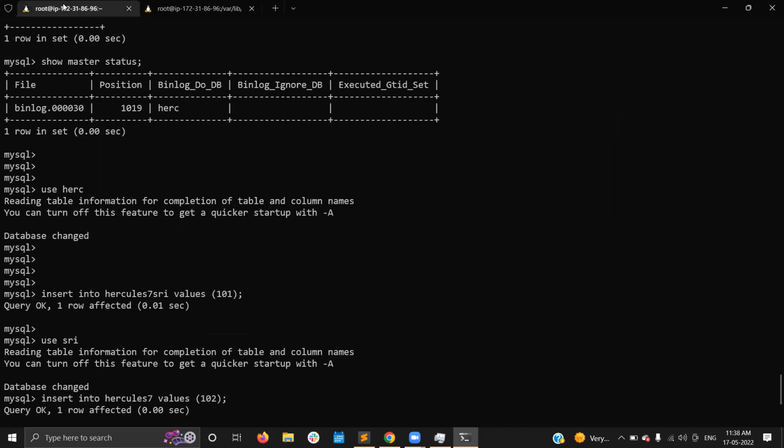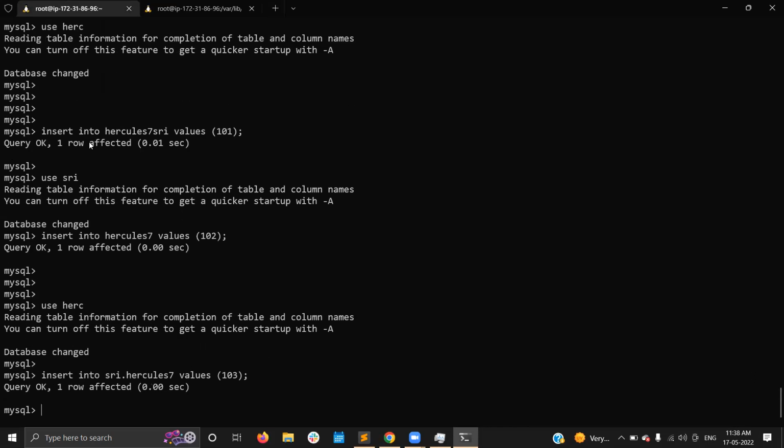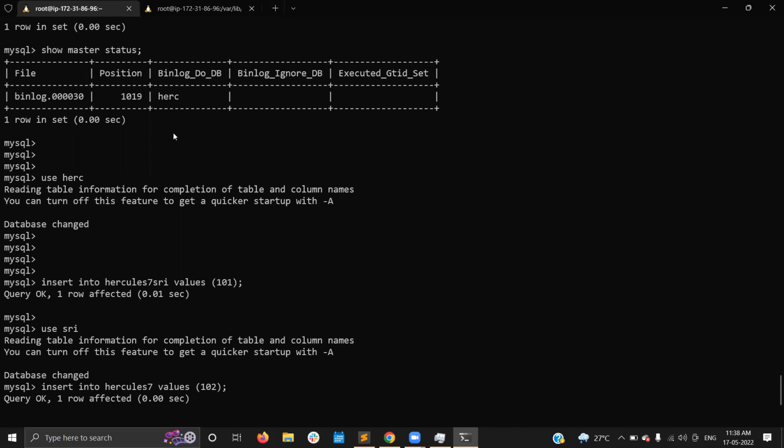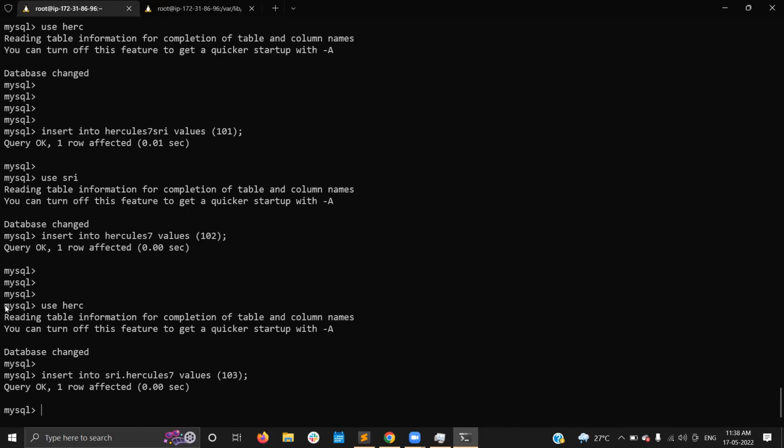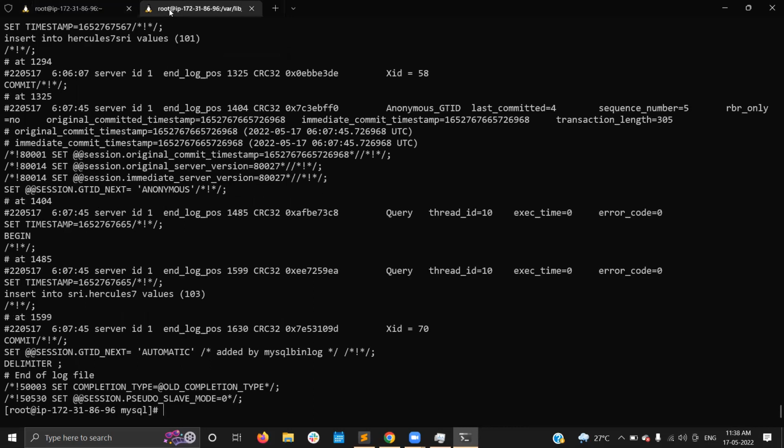So what happened is, when you have the statement binlog format, it will just check the default database, I mean the database you are using. Okay, it is use herc, and herc is our current database, which is binlog-do-db. Under this use herc database, whatever statements you are executing, all those statements will be written in the binlog.